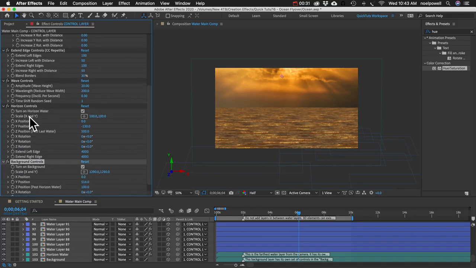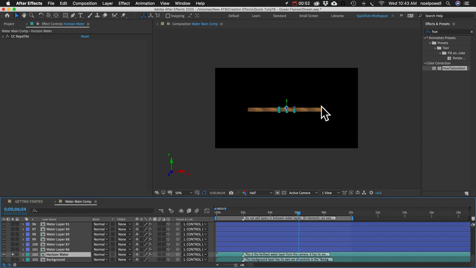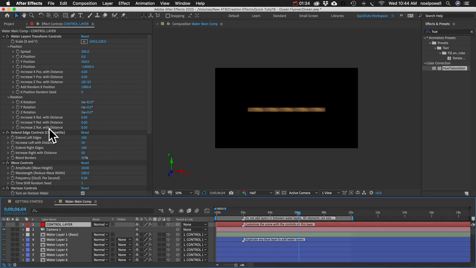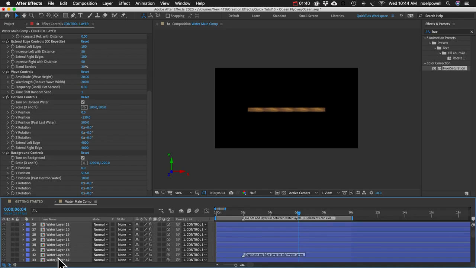And one other thing I might check out, we have this section called Horizon Controls. The horizon, I've scrolled down to the very bottom, and that's this layer here. If I isolate that, you can see it's just one of our water texture layers. It does not extend all the way to the edge of the frame. This horizon layer is just like the other water layers, except it's even further back in the distance, and it doesn't have that wavy shape at the top. It's just straight. So it's meant to serve as your horizon, and it has this separate section of controls because you might want to position it differently than these other water layers.